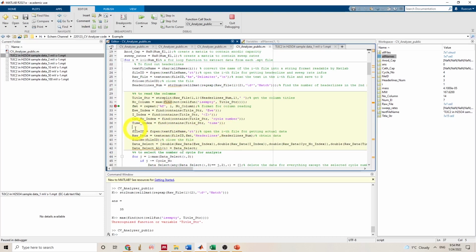And then here comes the time that we actually import the data. We have obtained the number of header lines earlier, and here we use the fmt, that's the line we skipped before. Because here we want to import every single column, we need a delimiter, and the delimiter we use here is %f. Each %f stands for a column of fractional data.